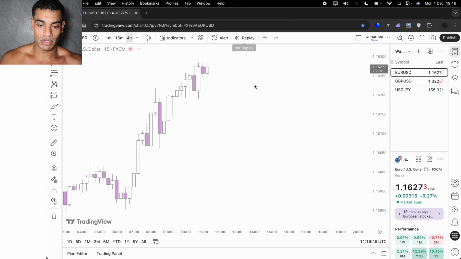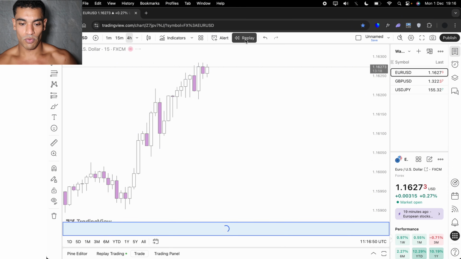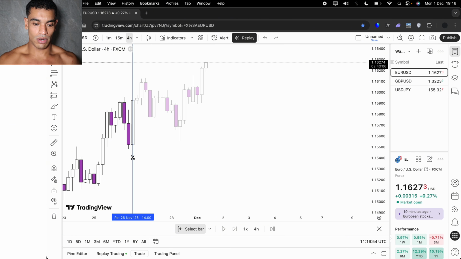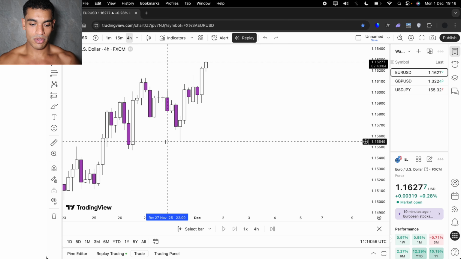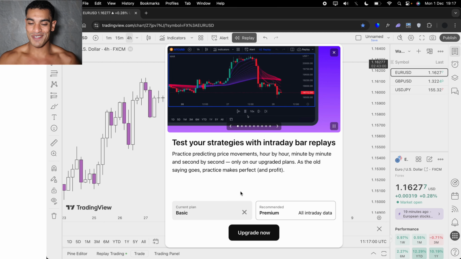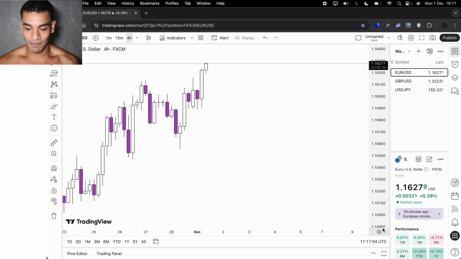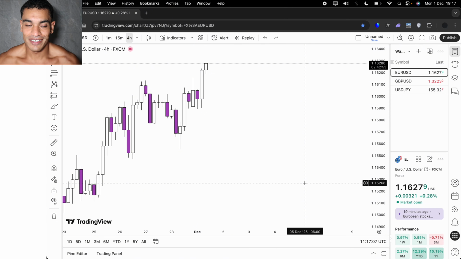Then the replay function, that is to go back in the charts. For example, if I go to the 4 hour and I want to go back a few weeks, I'm just going to press on the replay function, wait for it to load. And you can see if I press, for example, here, you're going to need the premium version. That is going to be a theme for TradingView. A lot of the most useful functions, you're going to need the premium version, which in my opinion is an amazing investment.